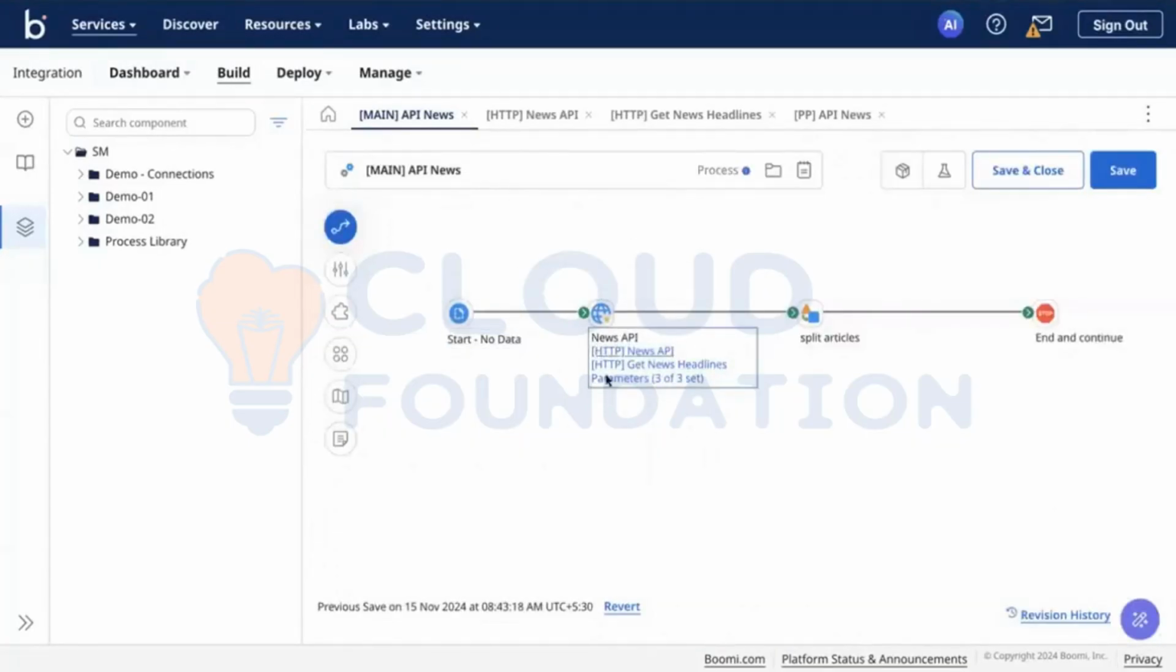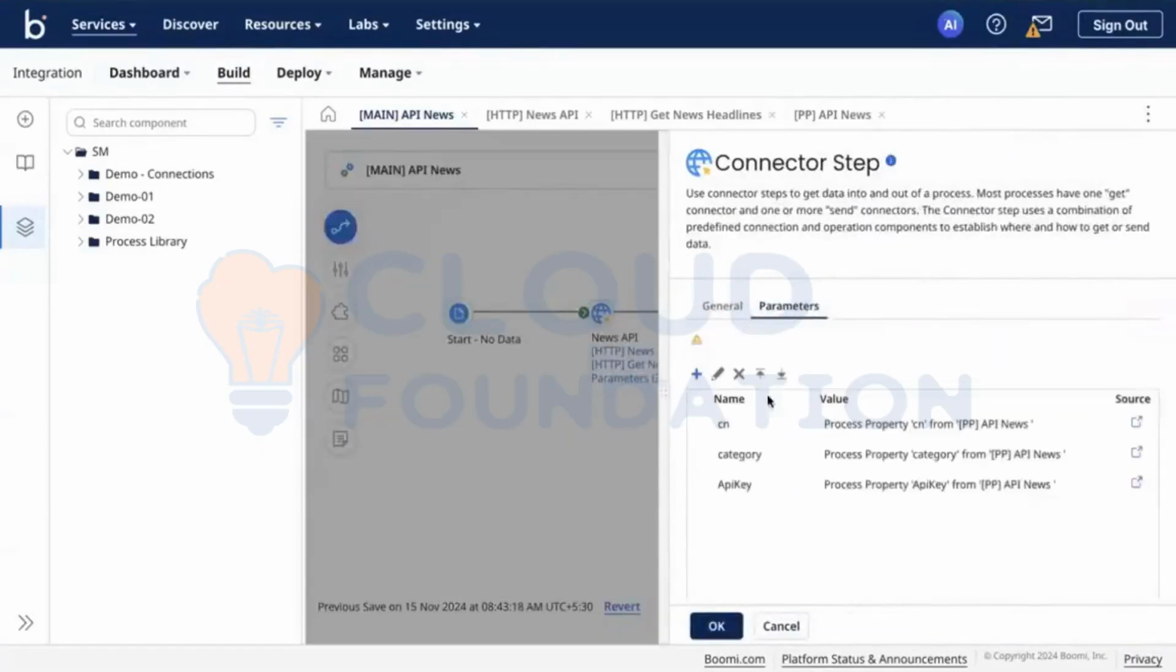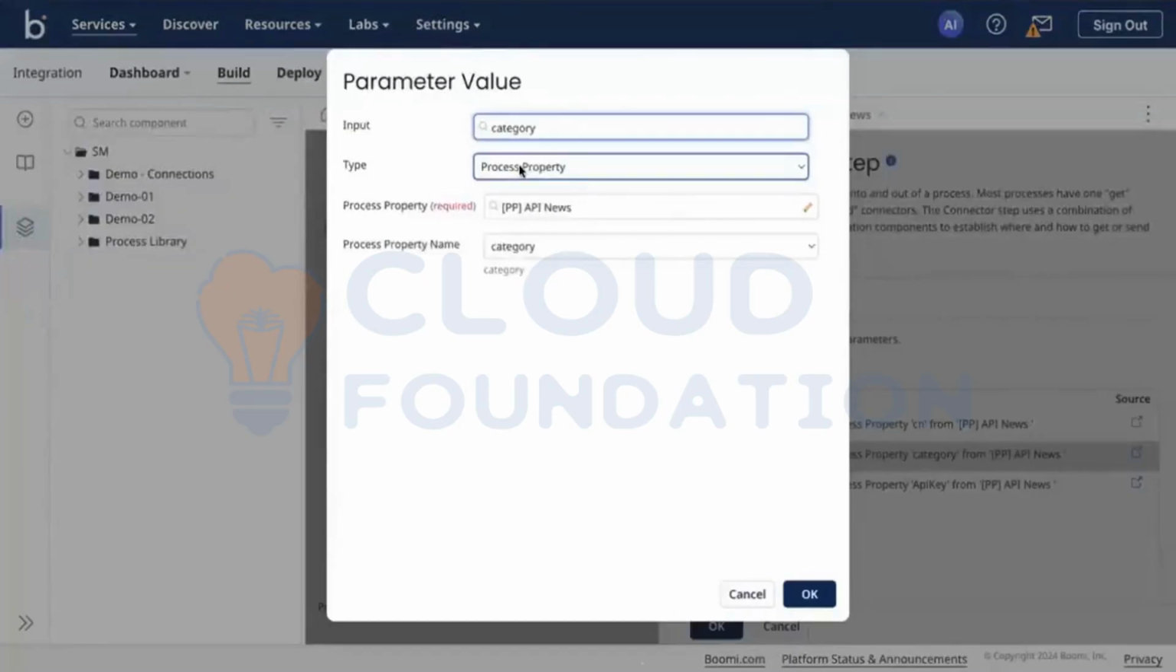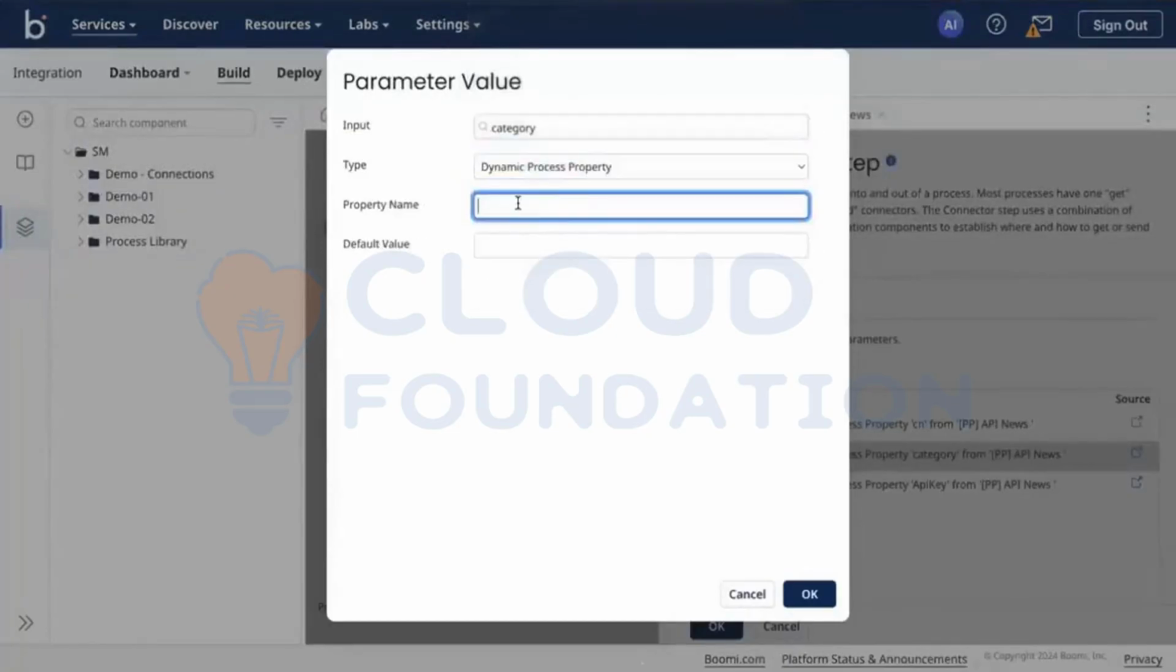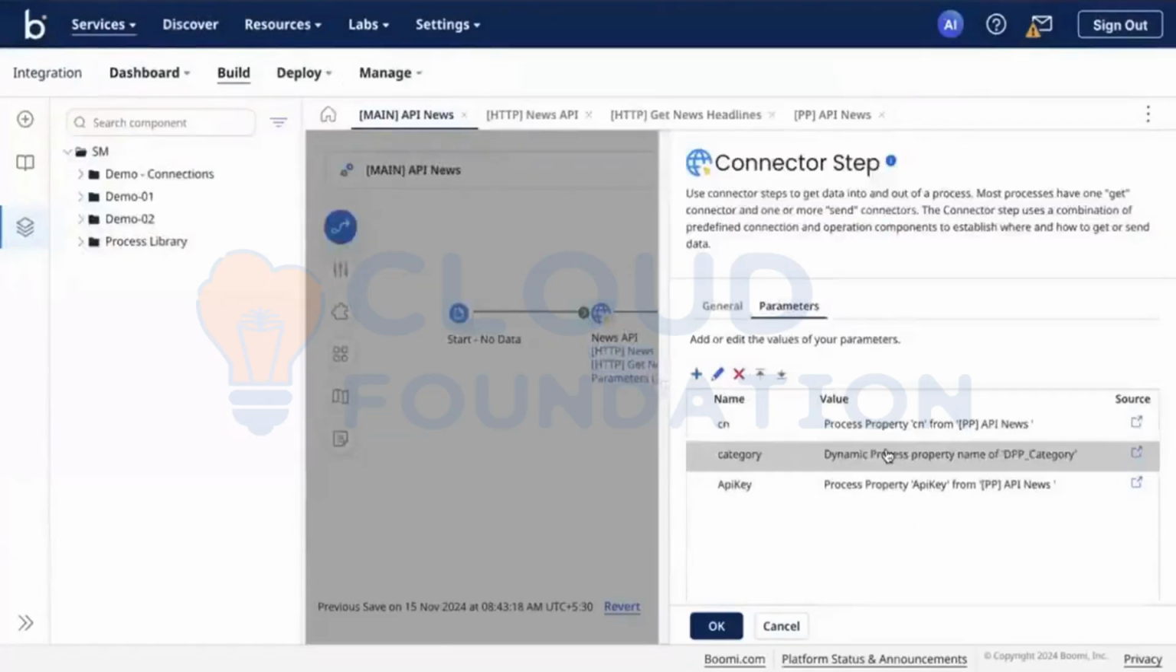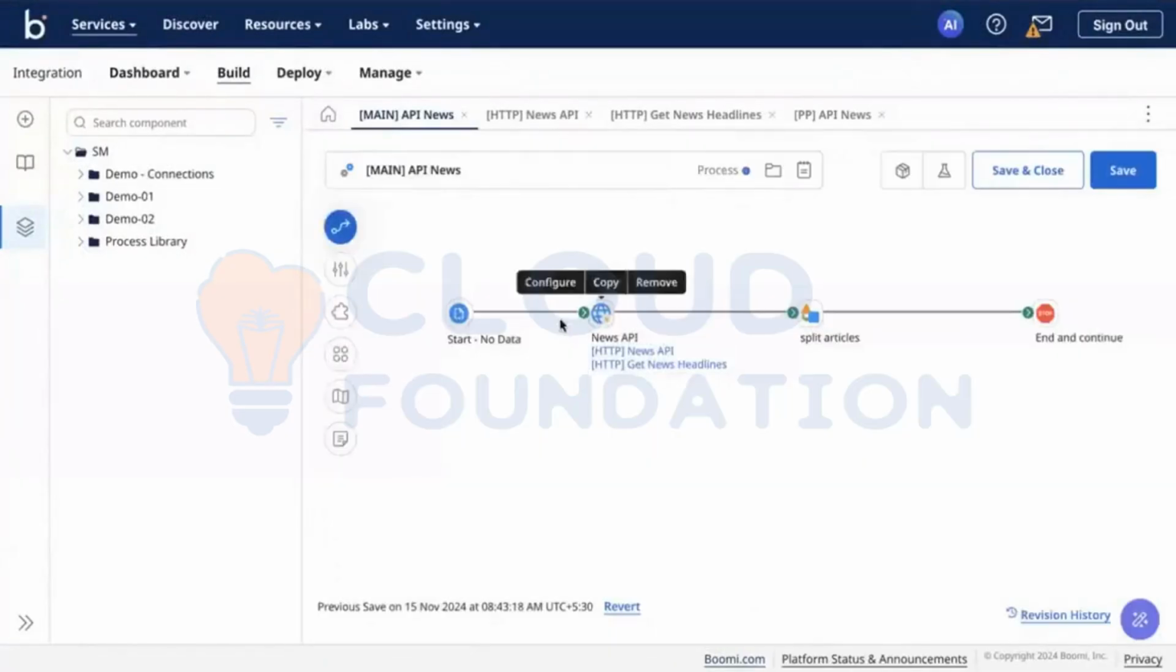Since we do not have any data yet, we cannot use dynamic document property until the data is fetched. What we can do is use dynamic process property instead. Let's go for category. Instead of this, I'll simply select P and say category. Now for this to work, I also need to give its value.